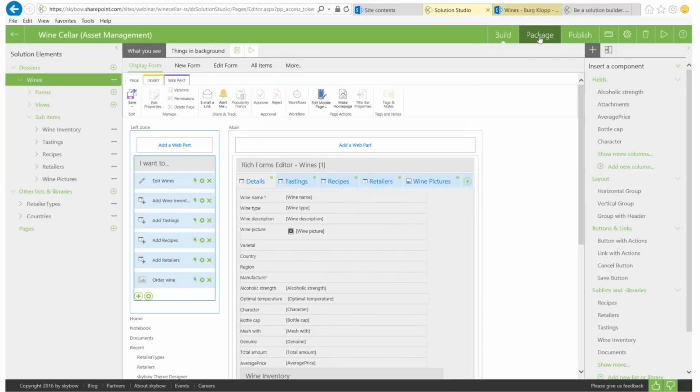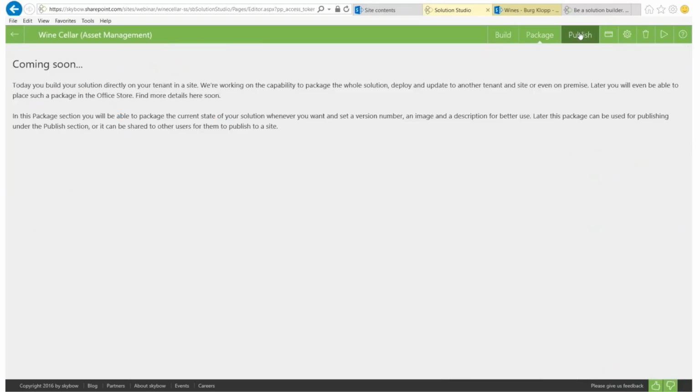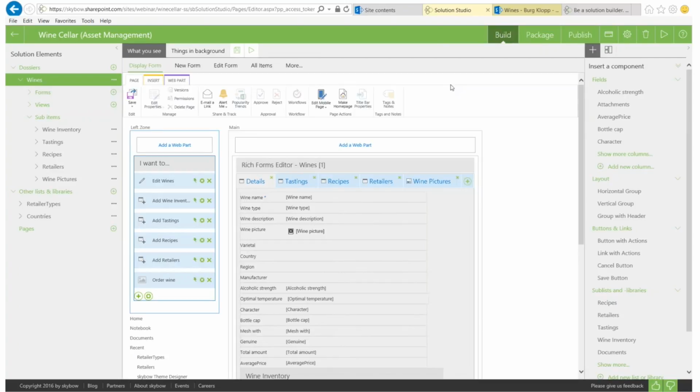you can just start. The package and publish is already here, but it's not yet in there. You can see it's coming soon. That's what we are working on really hard, to bring solutions from one system or site collection to another one. That's what is coming soon.